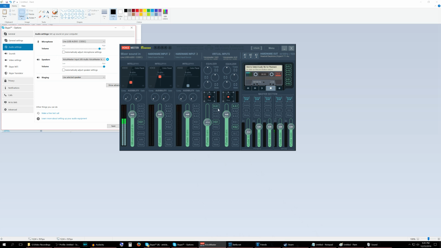Now, I've got this set to output any of the audio from this input into hardware output A1, the first hardware output. That's set to my headphones, so I can hear everything my friends say, everything that comes out of Skype.